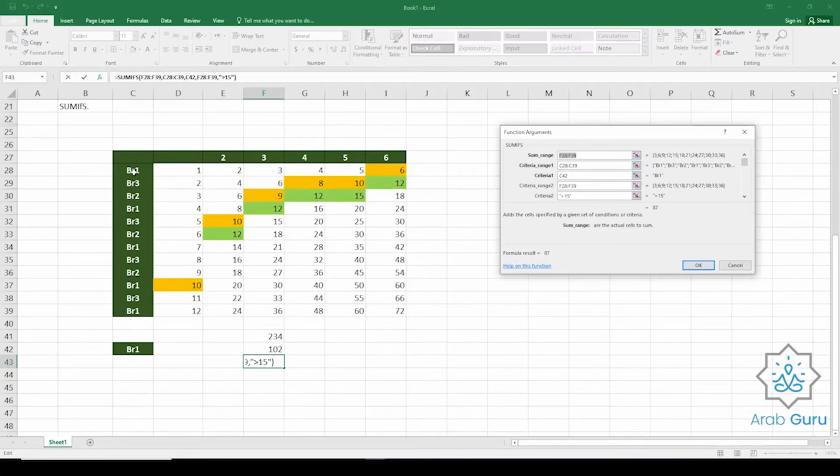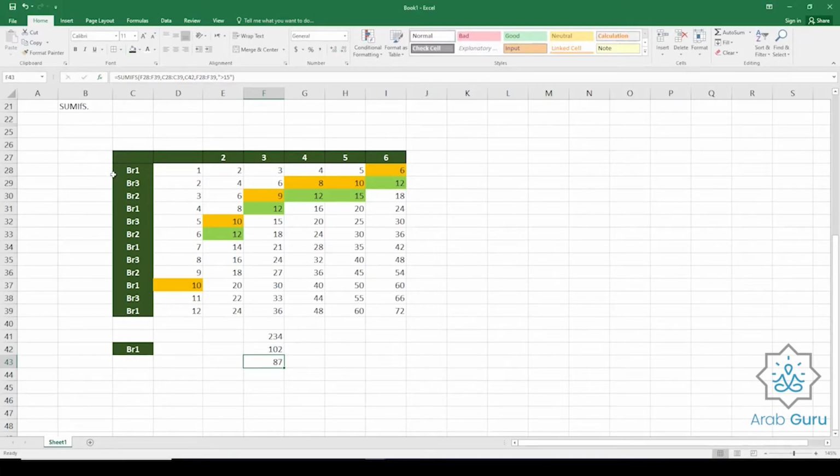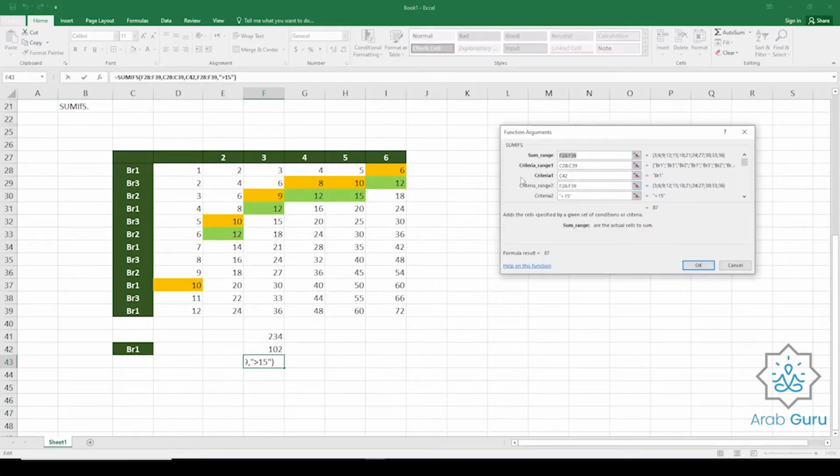Criteria range is the C range, which contains the branches, and C42 here contains branch 1. So this is the value. That means we are looking for branch 1 in the criteria range, this one. So we are looking for branch 1 like this, branch 1 like this, and taking the figure in front of it.